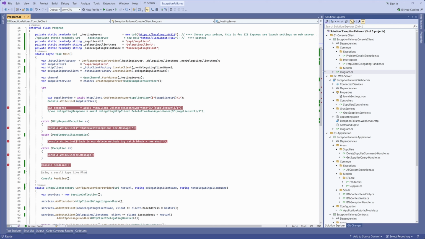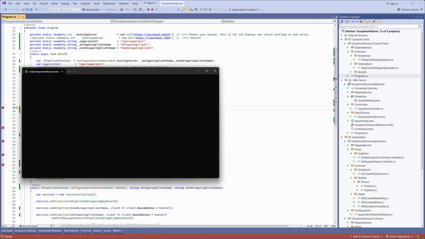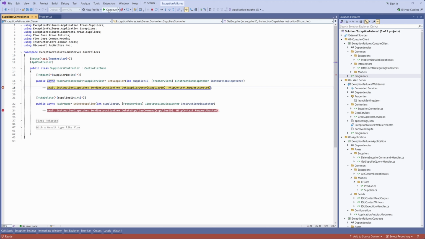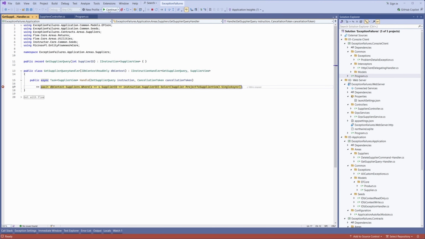Okay, let's begin. We will first make a request just to make sure everything is working by requesting a suppliers view, a small data object that has a couple of fields from the suppliers table and the count of their related products. We hit a breakpoint in the suppliers API controller, and for those who watched my last video, we are using the instruction dispatcher that we built in order to send a get suppliers query to its registered handler. We continue and hit the breakpoint within the get suppliers handler.